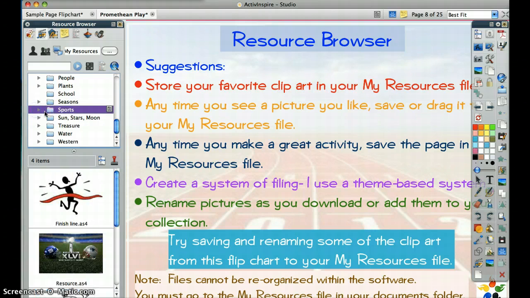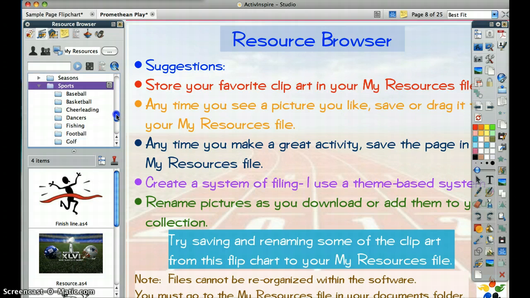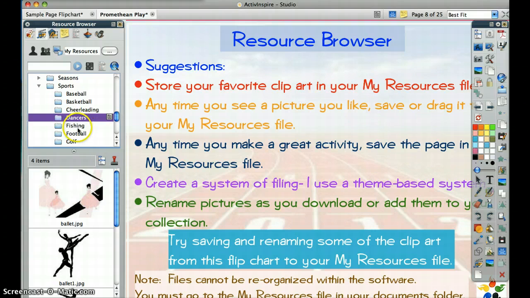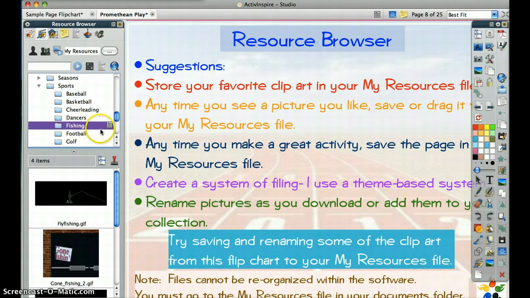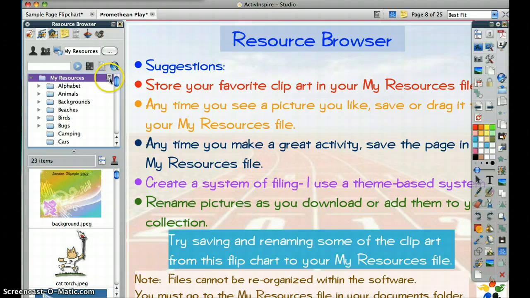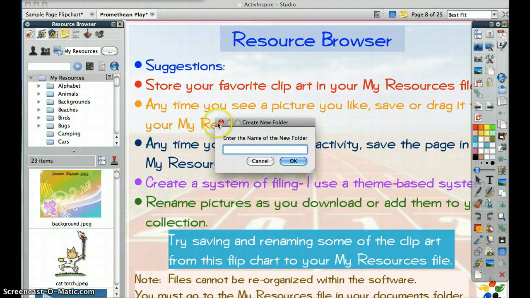For example, if I click on sports, double click on it, I have every sport from baseball, football, volleyball, you name it. And inside each of these folders is clip art that matches the name. And to create folders, you simply come up here to the button on the right hand side and you can create folders.